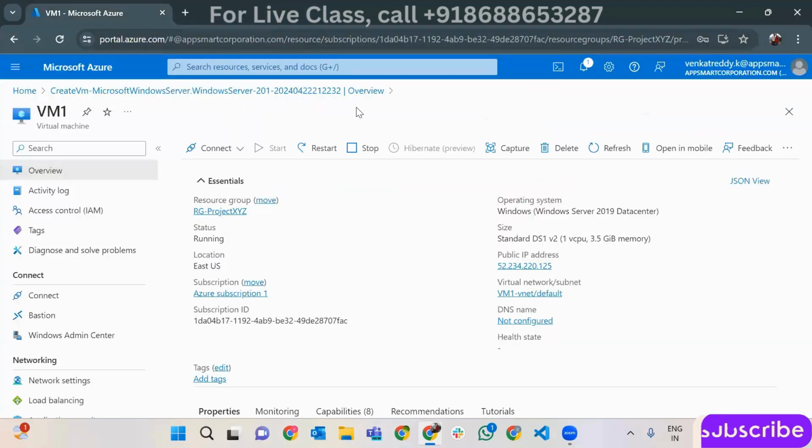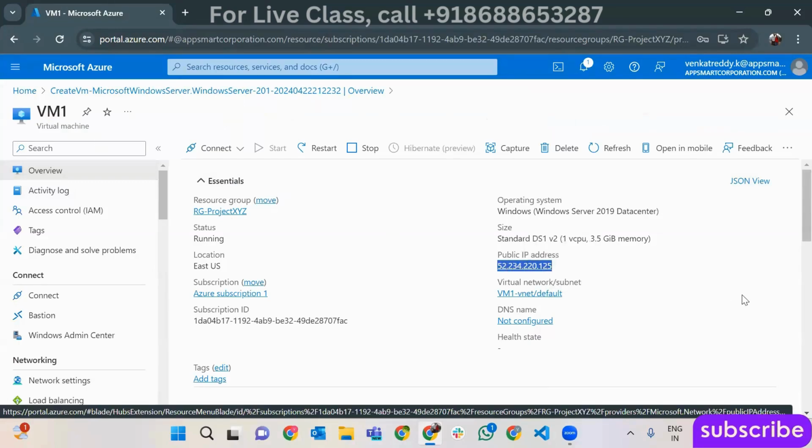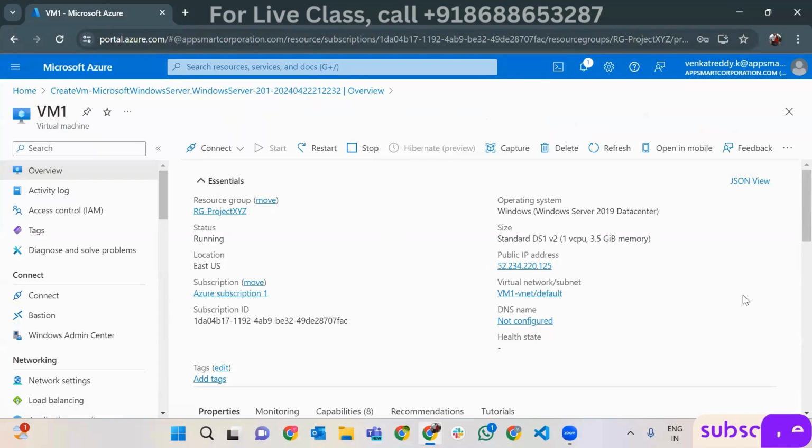Each device which is connected to the internet will have a public IP. In the same way, my VM1 is now having one public IP called 52.234.220.125. Now, guys, I want to access it. I want to go inside it. I want to look at it. How will I do that? Very simple. Copy this public IP.